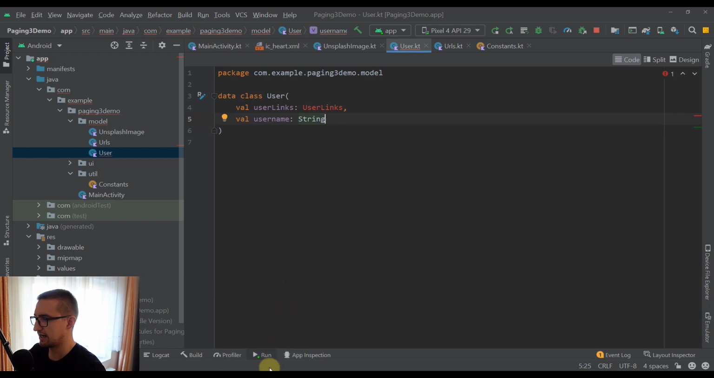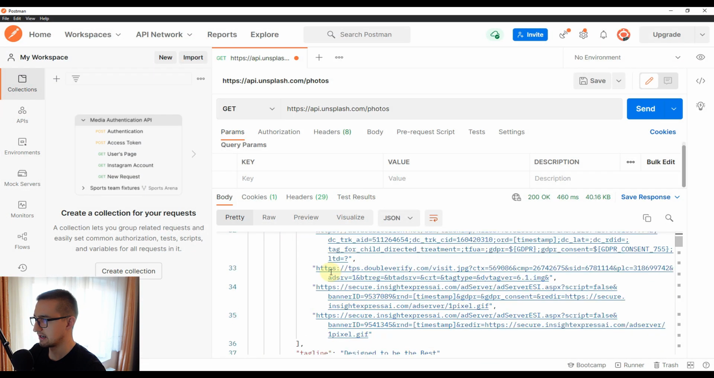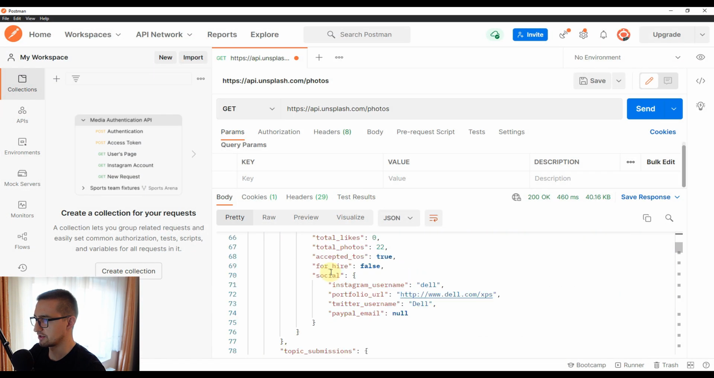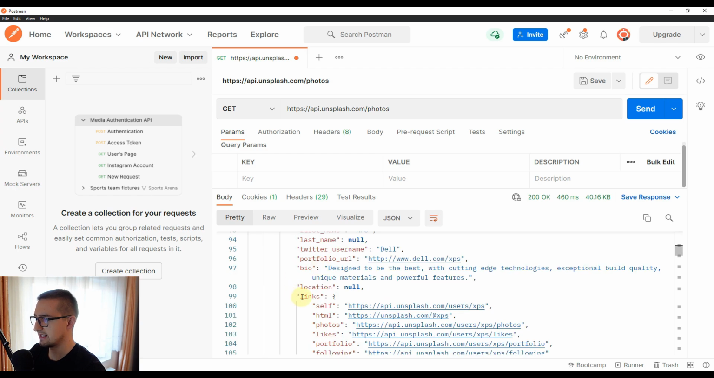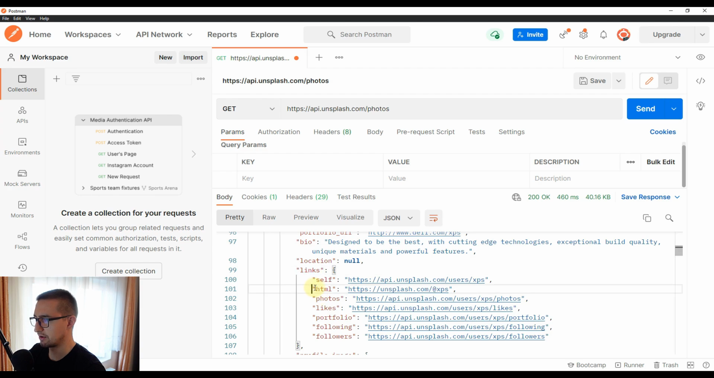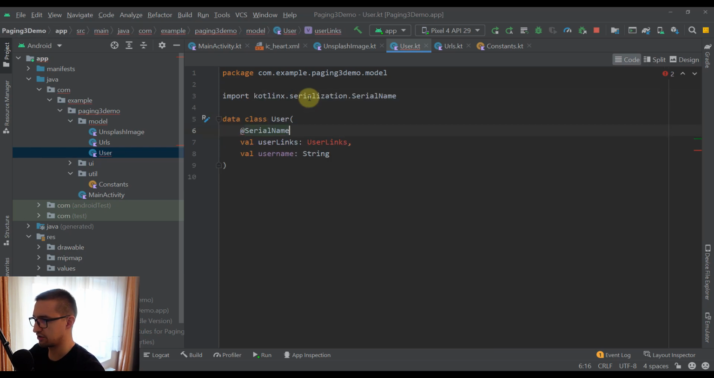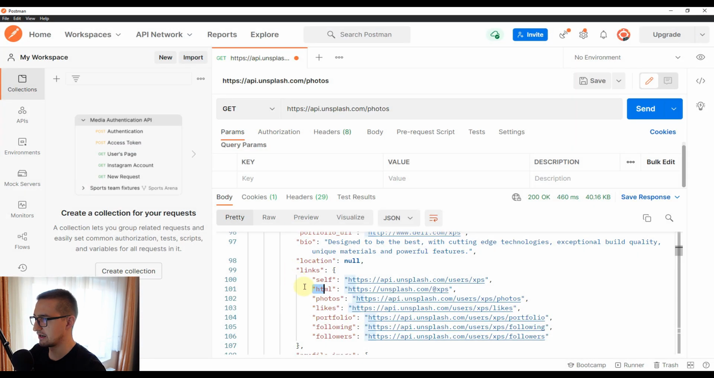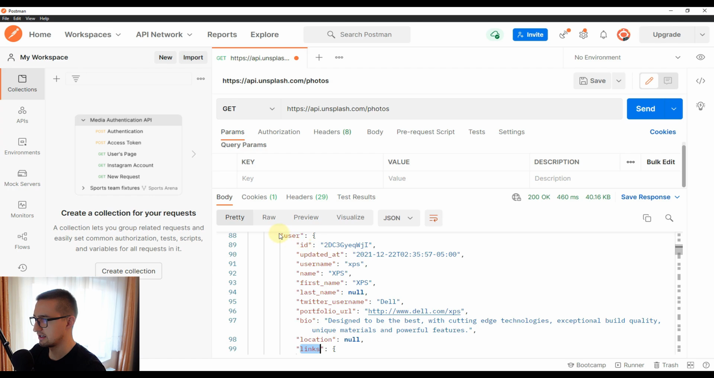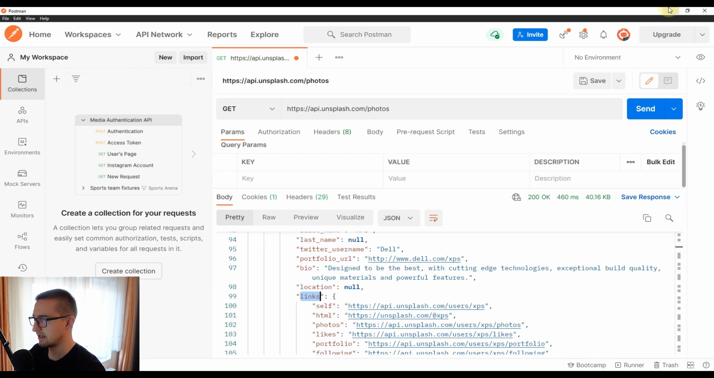So now let's open up our actual API response so I can show you. Let's scroll down below until we find our user, and this user contains those links. And from those links, we are going to get only one property, which is HTML. So now let's go back. Now here in this case, I am going to add here a serial name annotation, so I can specify the exact property name, which we are going to get from this user links. And that property is named links. So as you can see, that's the same name which we have in our user property, so named links. Okay, now let's go back.